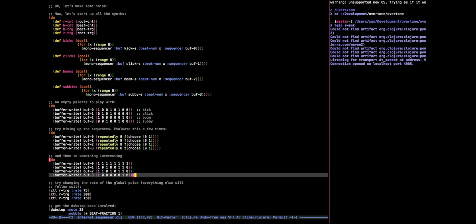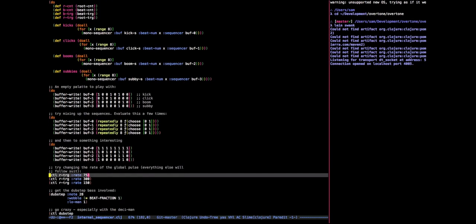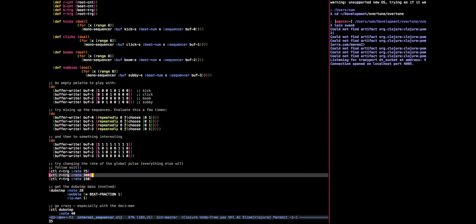Of course, we can pre-program our own more interesting rhythms. Because we're on a global metronome, we can just totally change the rate of this on the fly. So, nice and slow or fast.